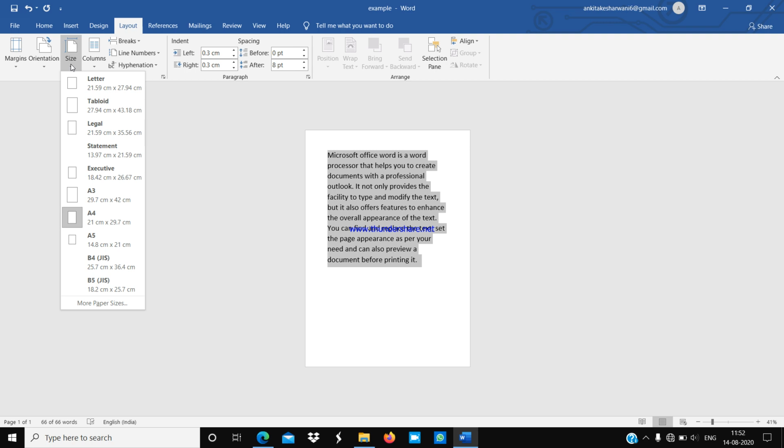As I select the size button, you can see we will find different kinds of options: Letter, Tabloid, Legal, Statement, Executive, A3, A4, A5. By default, A4 is selected, and mostly A4 size paper is used. From here you can select whichever one you want. Click on the size button in the page setup group. A list of paper size options appears. The current paper size is highlighted in the drop down list. Select any desired page size.